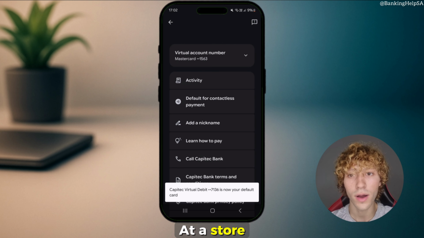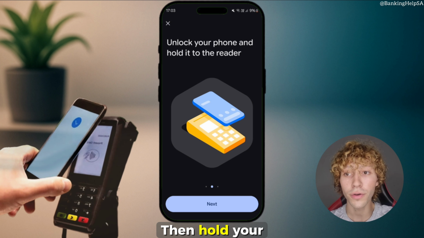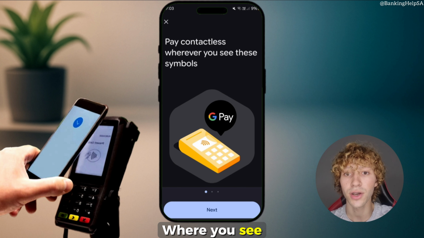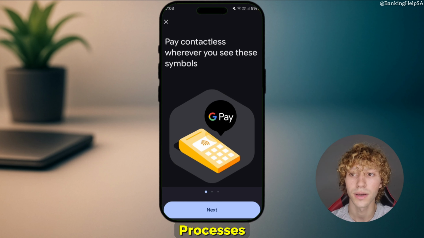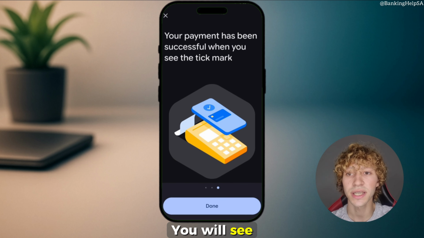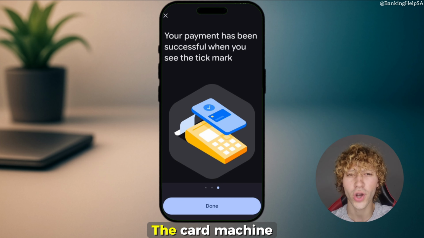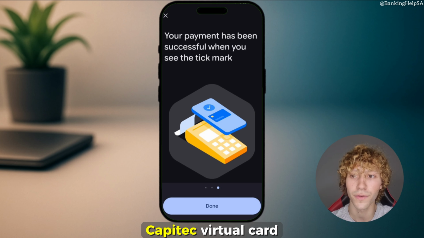When you are at a store, just unlock your phone, then hold your phone close to the card machine where you see the contactless payment symbol. Wait a moment while the payment processes. Once the payment is successful, you will see a confirmation on your phone or the card machine. And just like that, the payment is completed using your Capitec virtual card.